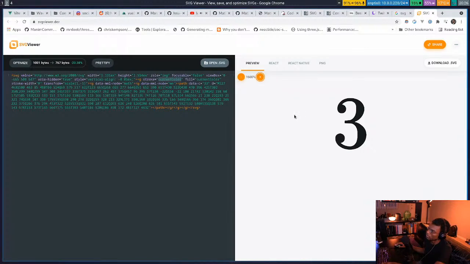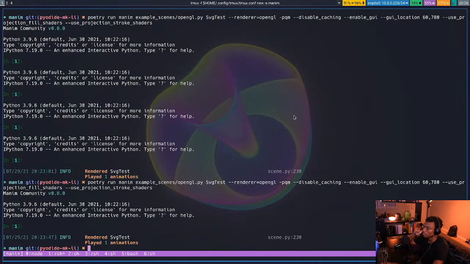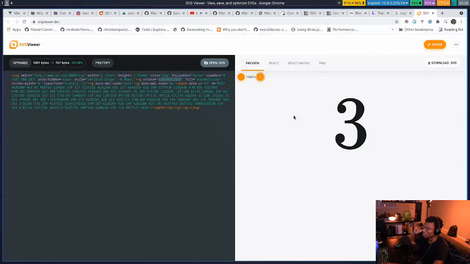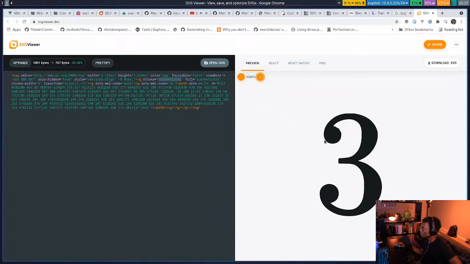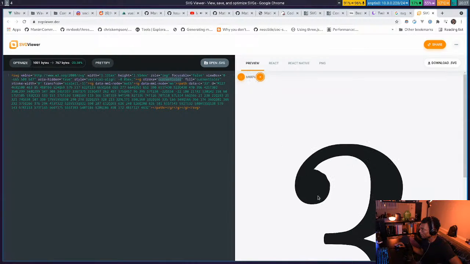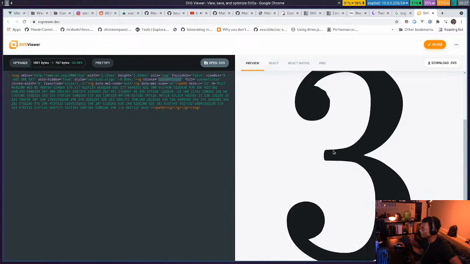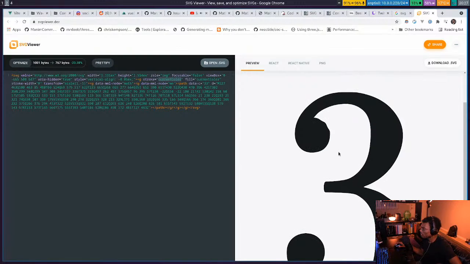So... dang, now I don't know what to... I guess I have to try to fix the SVG renderers more. Although even this one has some weirdness around this area. For some reason.